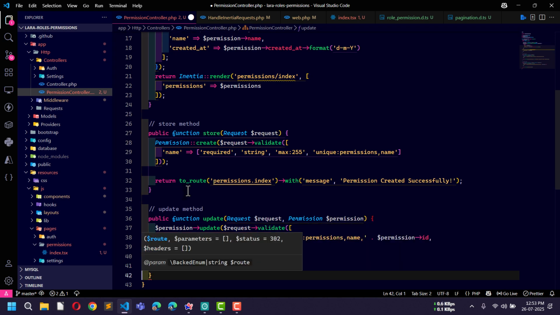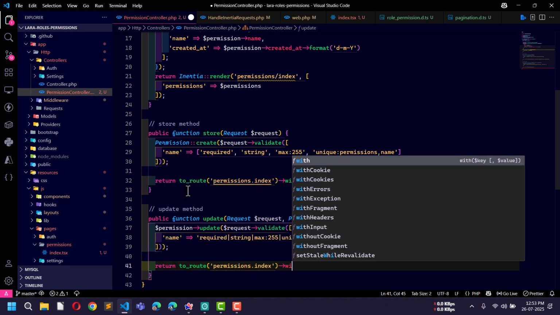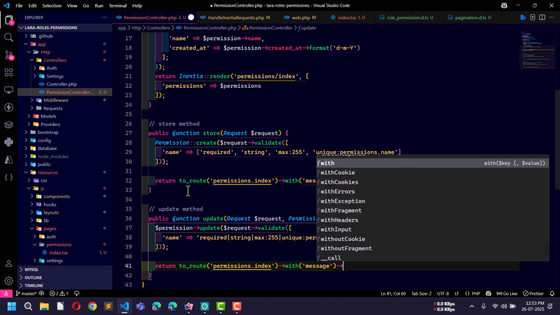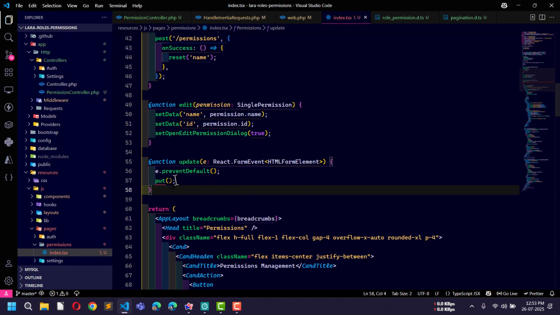permissions.index with a flash message, sorry, message: permission updated successfully. That's it. Just go to the index.tsx file and input.